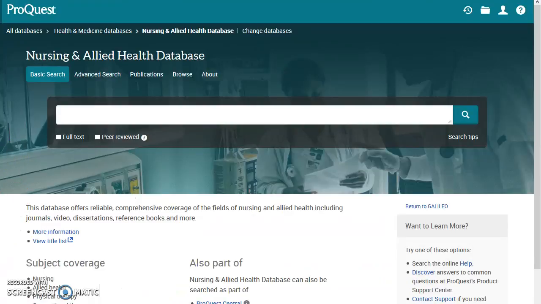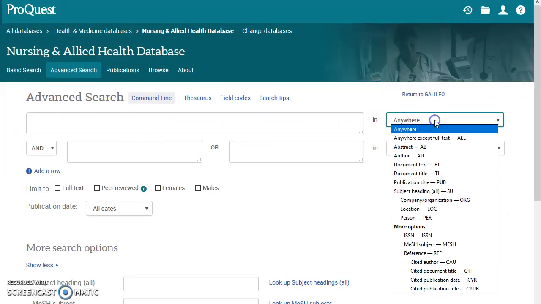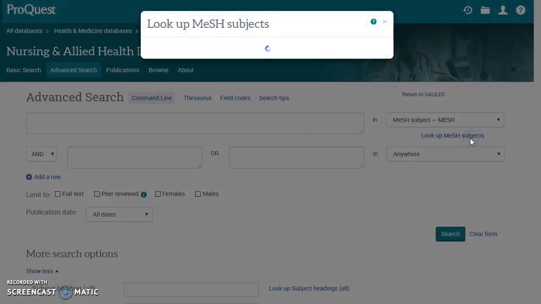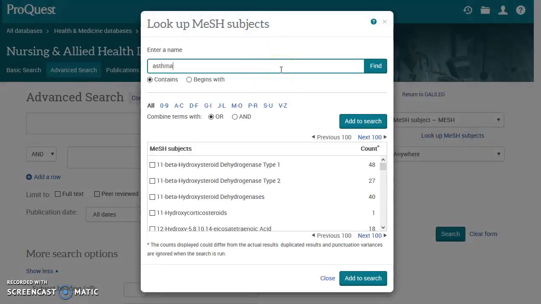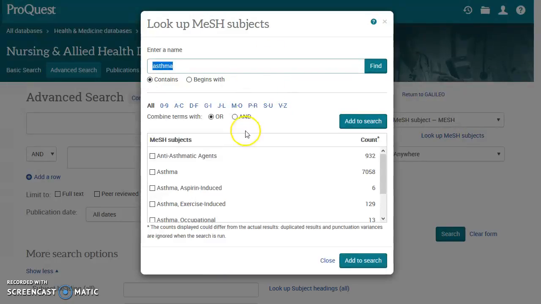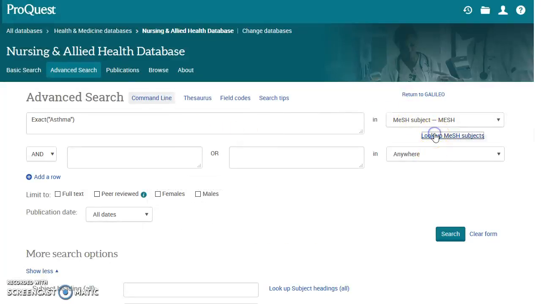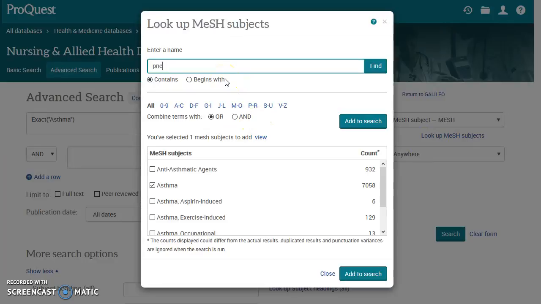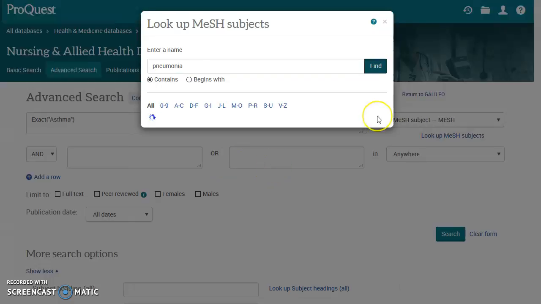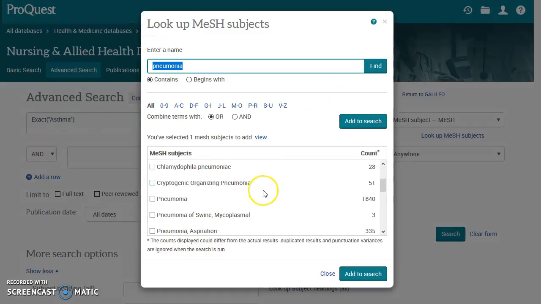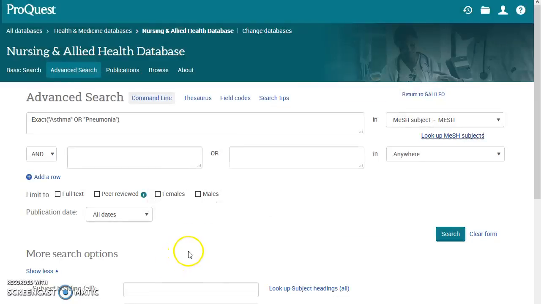With this database, the way MeSH headings work is a little different. You're going to go into Advanced Search, and then you're going to choose on the drop-down option here under Field, we're going to go to MeSH Subject, and then you have to click Look Up MeSH Subjects. It's going to pop it up. We can type in our search terms. Go ahead and select. We're going to add that to our search. And let's add another one. Pneumonia. Go ahead and find that. Here we go. All right, let's add that to our search.